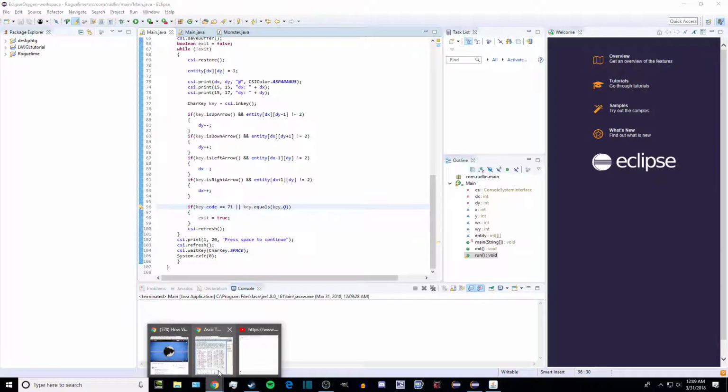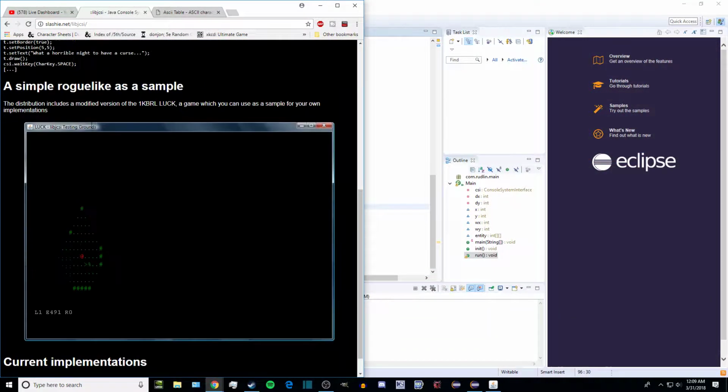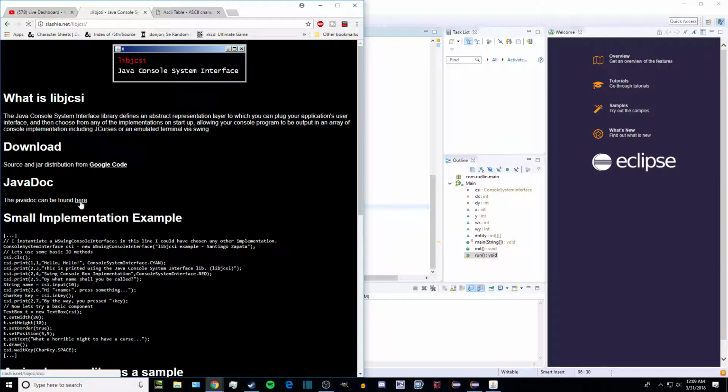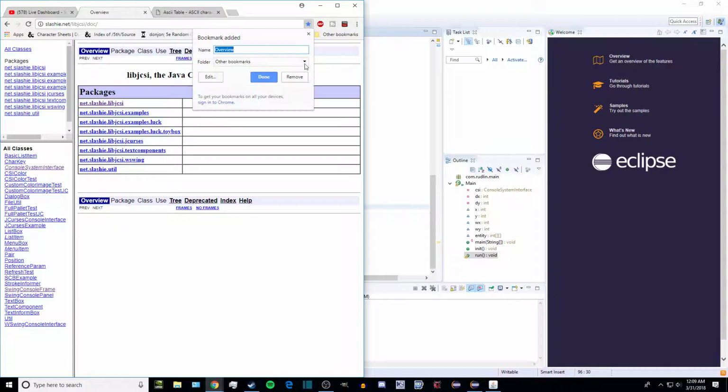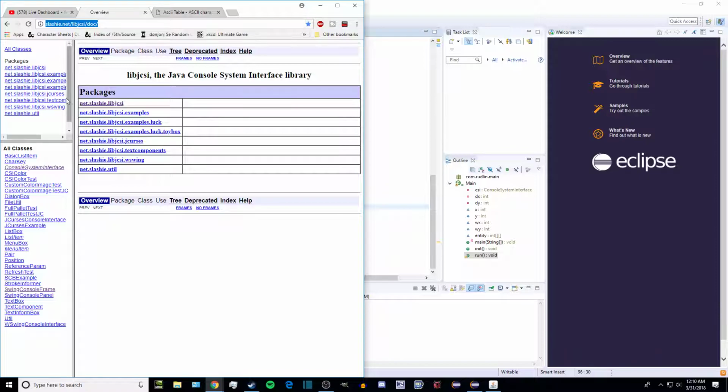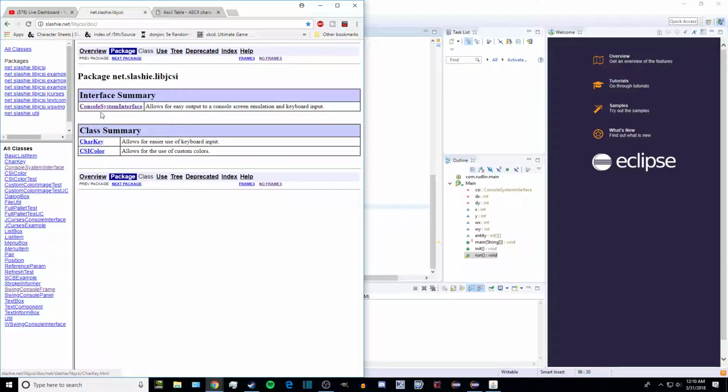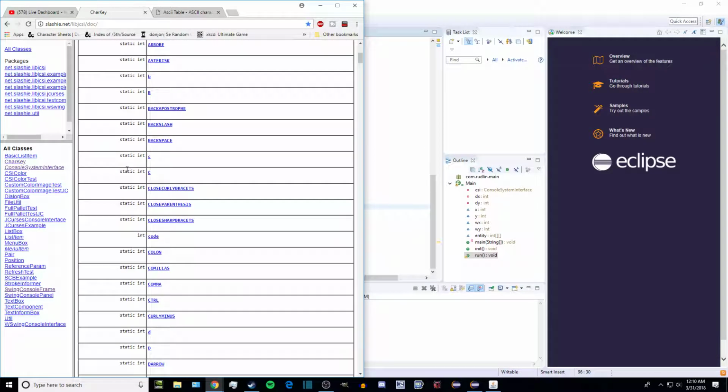That's weird. Let's look into the documentation. See, that's another thing, they still have the Java doc up. I should probably favorite this, honestly, just in case. I might call this libjcsi doc. Good. Okay, so let's go there.